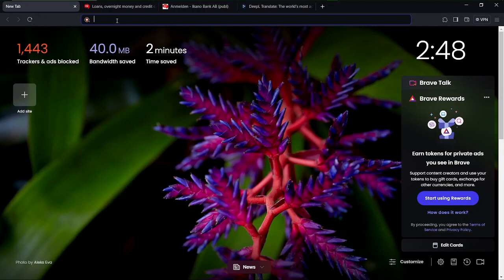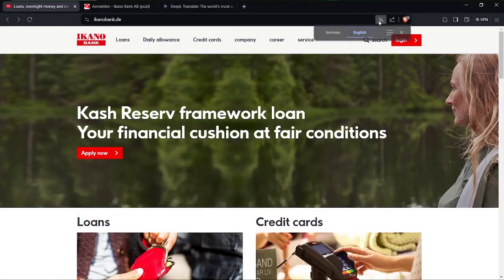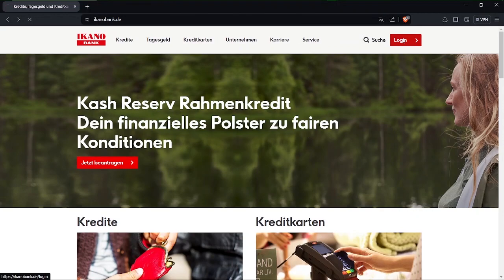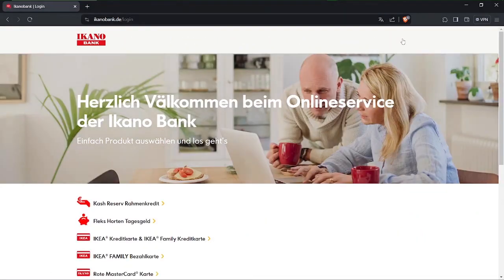Alright, the first thing you'd want to do is to head over to ikanobank.de. And of course you might not find this page in English, so all you have to do is click on this bar right here and select English as default, and this should pop up. Alright, so next what we're looking for is to click on one of these links here.